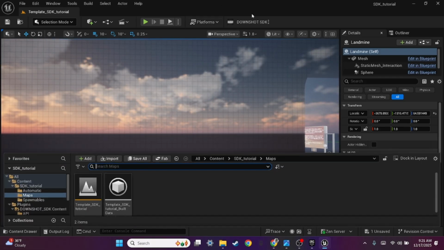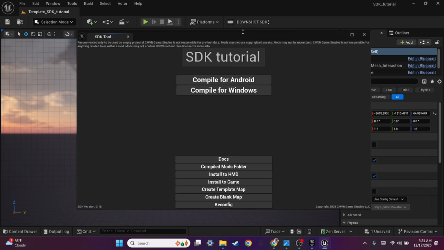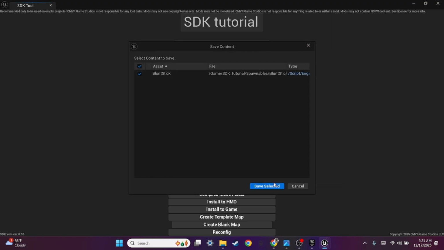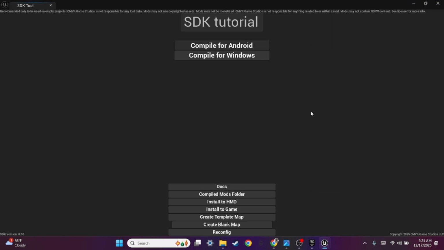spawnable. So now that you have those two things, you'll want to launch SDK thingy, I cannot remember, and click whatever you're compiling for. For me, I'm compiling for Android right now, but if you mainly play on PC, you'll want to click compile for Windows. And this should take a while the first time you do it, but afterwards it should only take like a minute or two depending on how big your file is. So I'll come back whenever this is compiled.